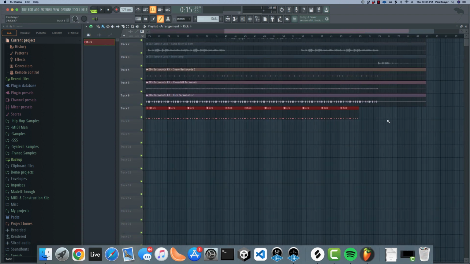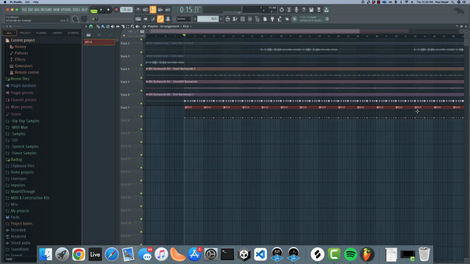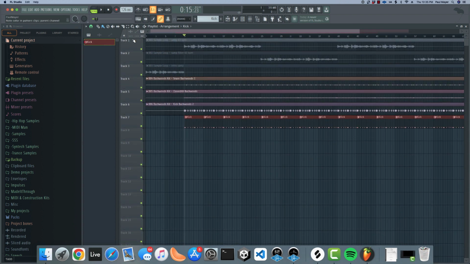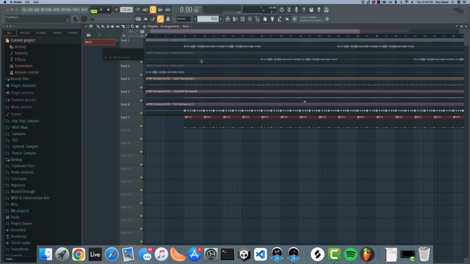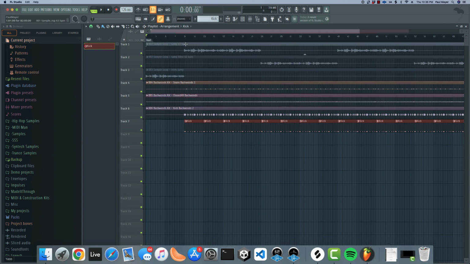So what I want to do here is try to match this arrangement as much as possible. So that's what I'm going to do. And now this is a good time to probably add some markers to match. So I'm going to go here, time markers, add one, and I'm going to put start. This is when the actual beat comes in, so this is more like the intro. This could be the sort of verse or the hook.